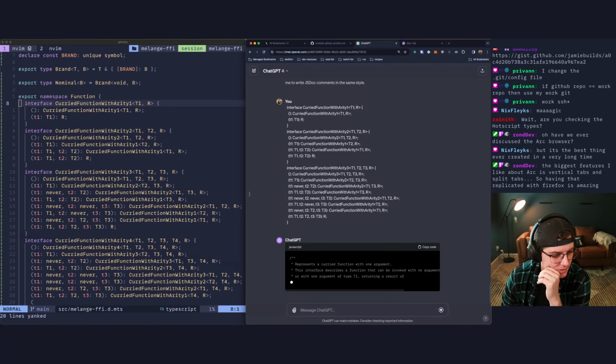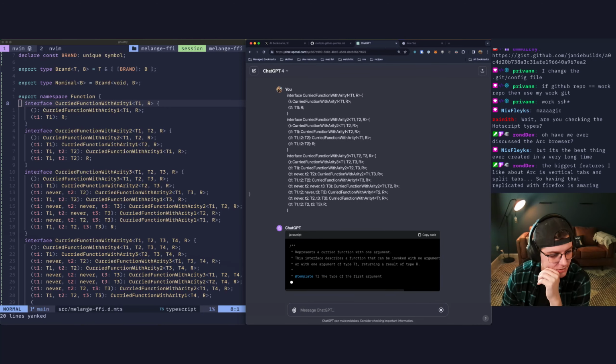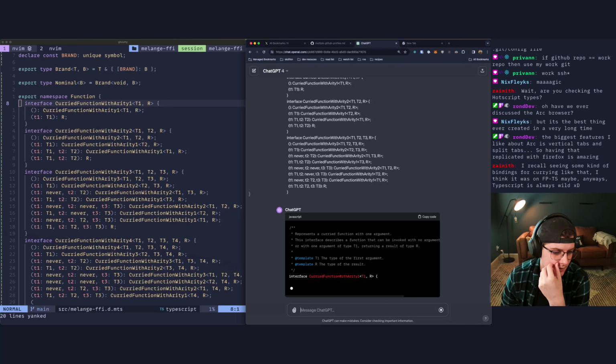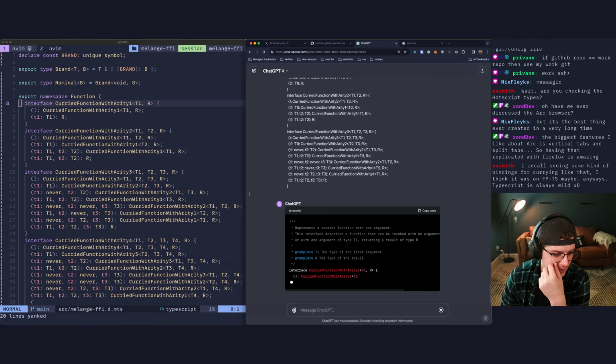But it's the very best thing created in a very long time. Nix, are you being sarcastic? I can't tell. Is vertical tabs and splits, so having that replicated with Firefox is amazing.